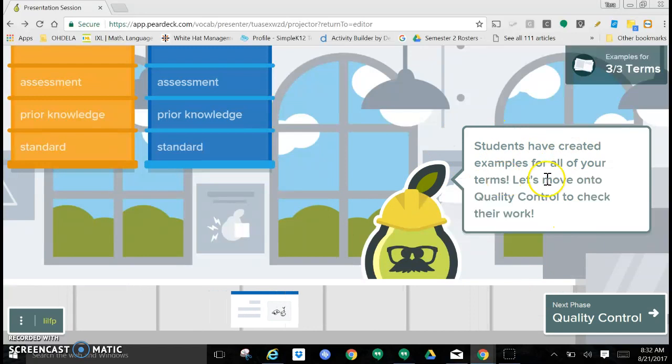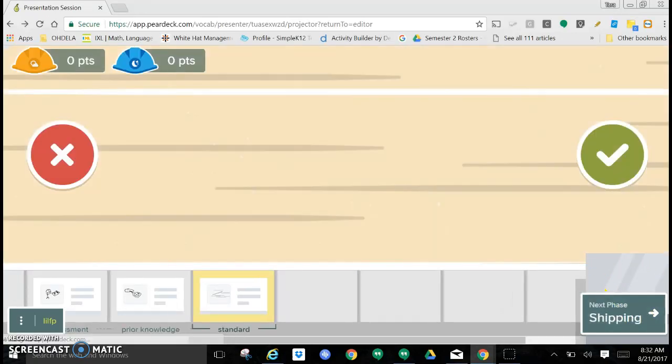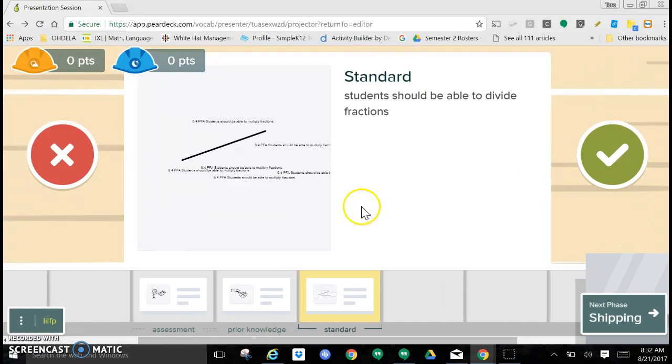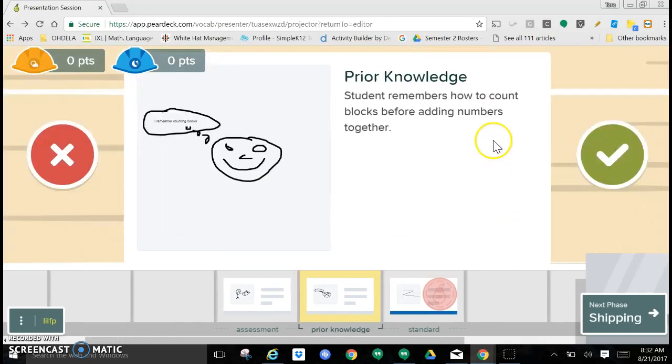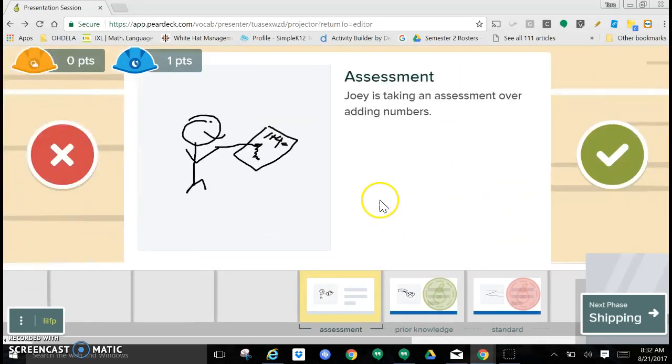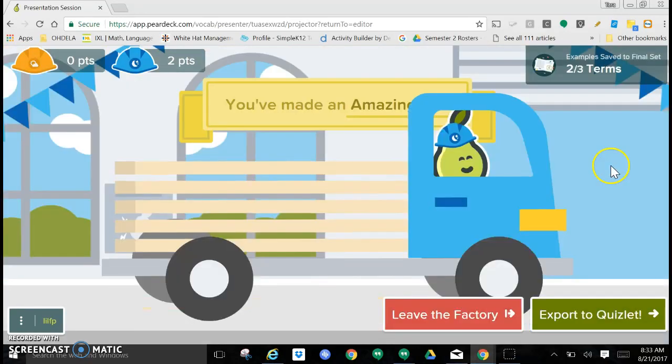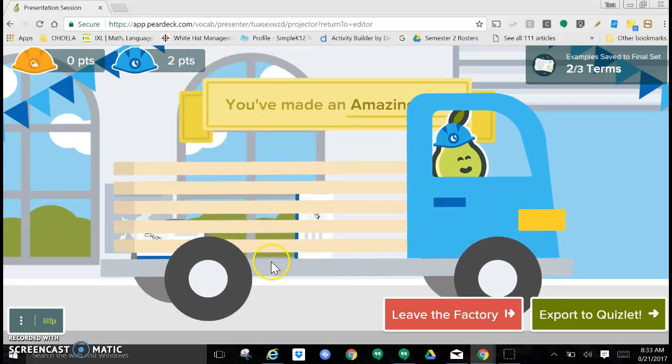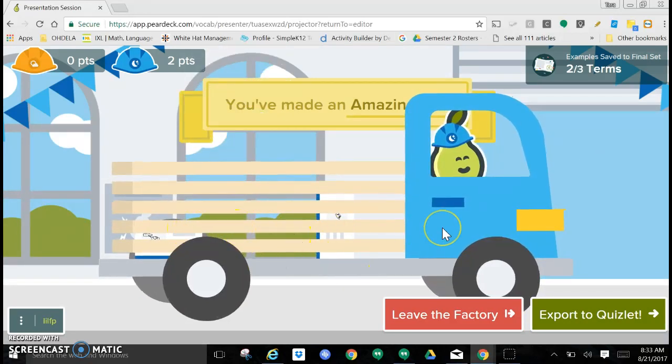All right, students have created examples for all of our terms. Let's move on to quality control to check them. So as a teacher, you can check these. No, I don't think that's a good example of a standard, so I'm not going to give you points on that one. Yeah, that's a really good example of prior knowledge. And yeah, I think that's a good example of assessment. So notice it's collecting the 2 that we agreed on. Awesome. We could be done here, or we could say, notice they've got a button down here, export to Quizlet.